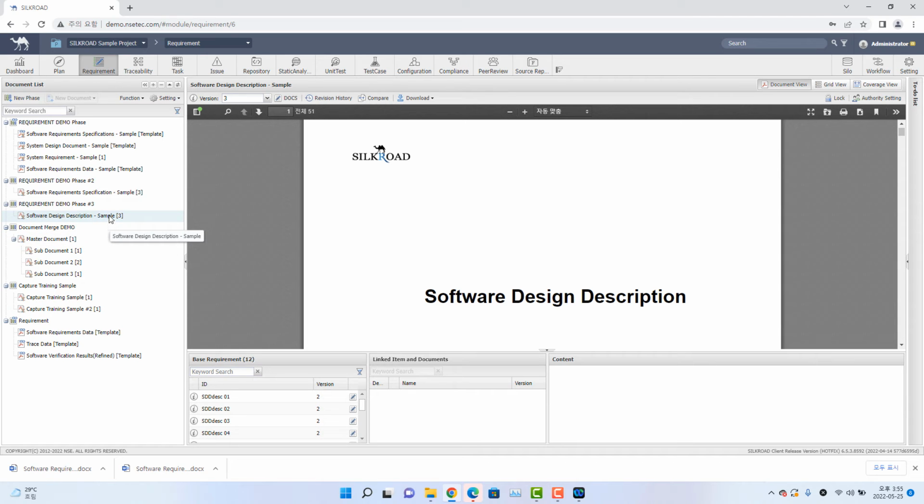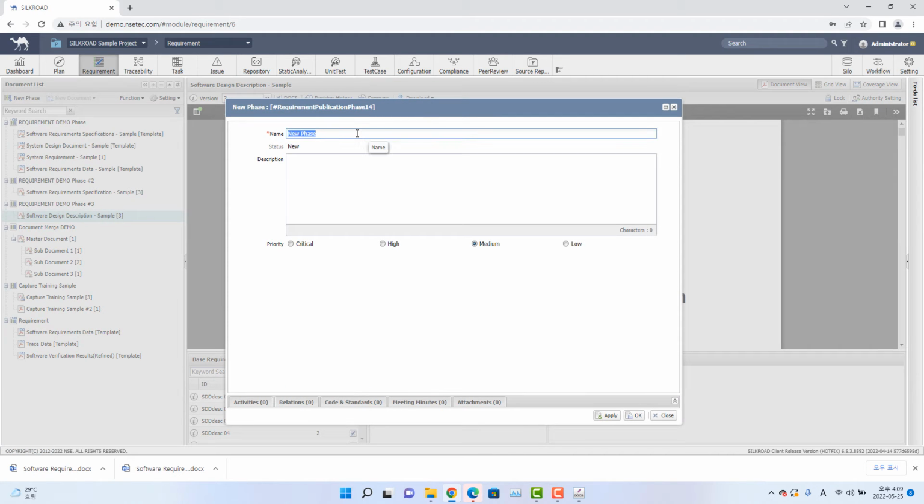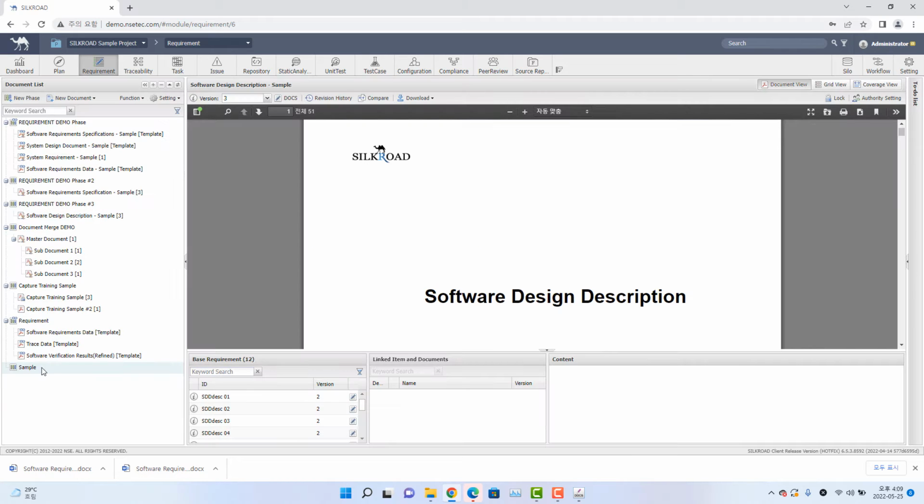Okay, first things first. Let's begin with creating new phase. You can create new phases by clicking the new phase button on the left top, or either you can right click on the empty spot of the left document list. Okay, let's just say it's a sample phase for the sample lecture. And next, you're going to have to put in the documents.